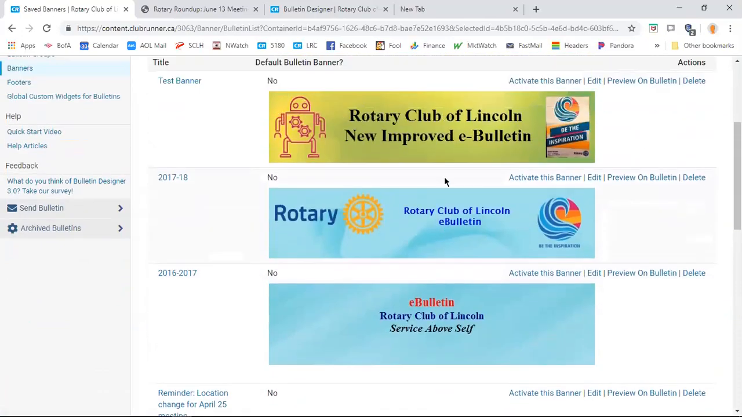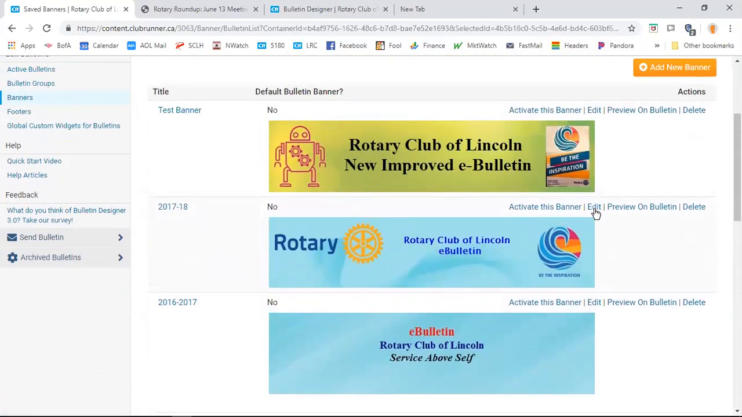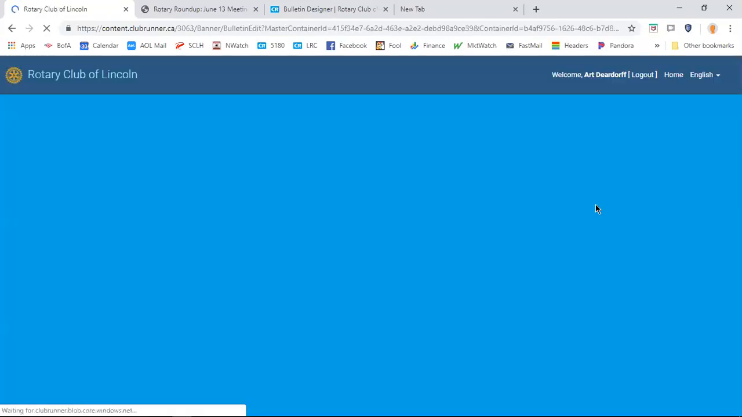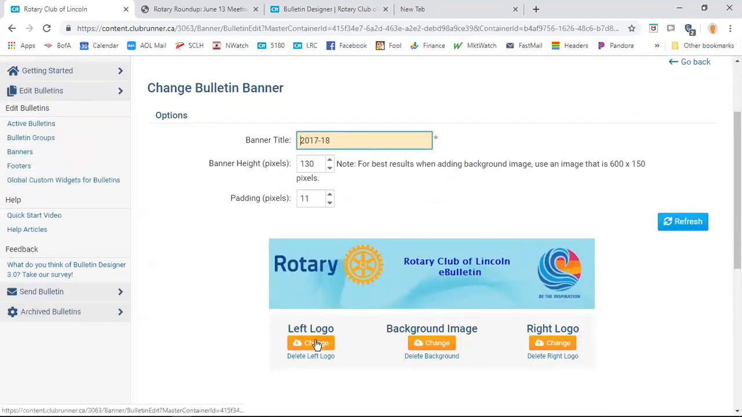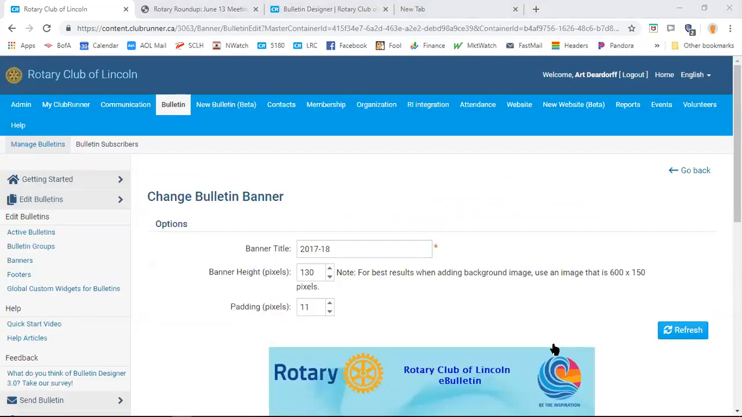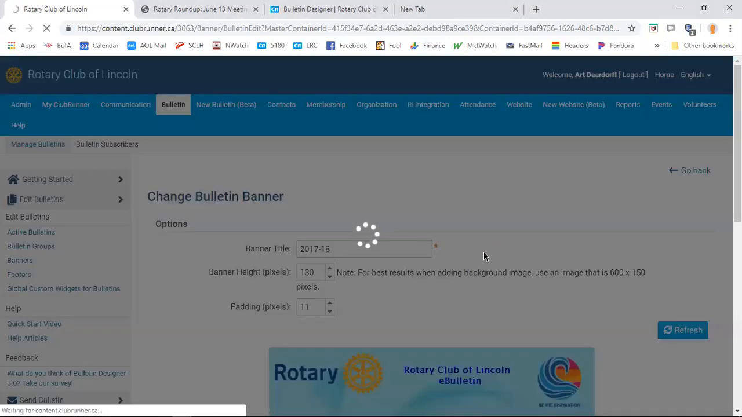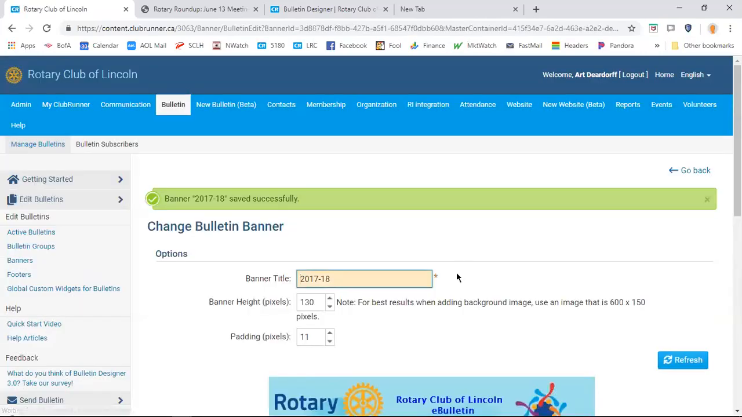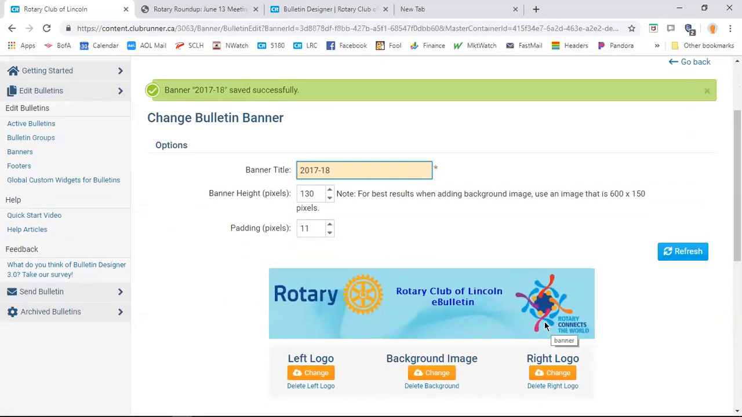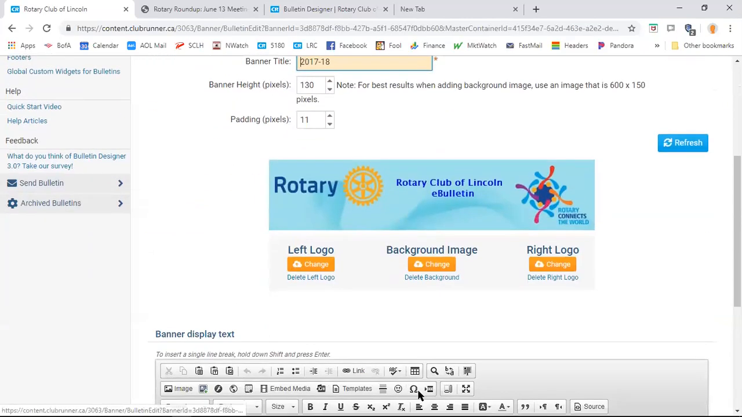If I want to edit this, you can load in a left logo, you can enter in a right logo. As I've shown here, we want to change this to the new logo, to Rotary images. Okay, you can grab that one, double click on it. Okay, so we've got the new thing there. Okay, so we've got this.